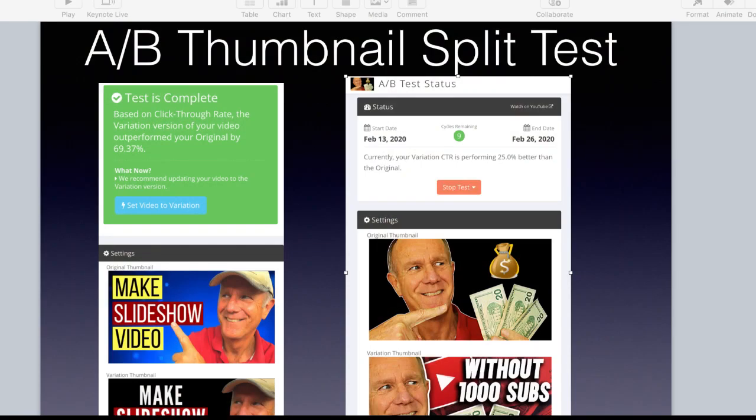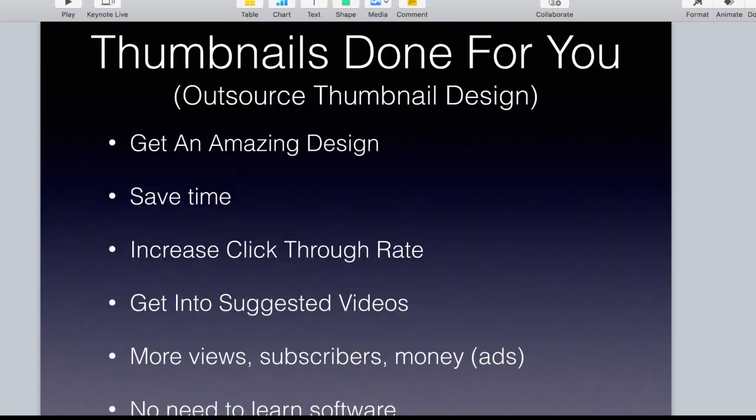And I know a couple of YouTubers that changed a lot of their thumbnails and their channel took off. So it's something you could try. If you have traffic going to your videos, then try split testing some thumbnails, try a different thumbnail. Okay, so that's about split testing.